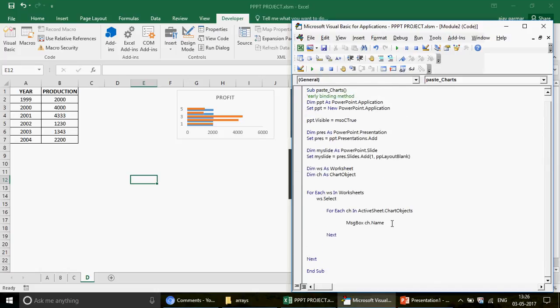Perfect. Now obviously I don't want to loop through the charts. This is just for your information. Let me just delete this. What we need to do is copy the chart. I'm going to copy the chart. This is how you copy the chart, guys. And now you need to paste the chart.